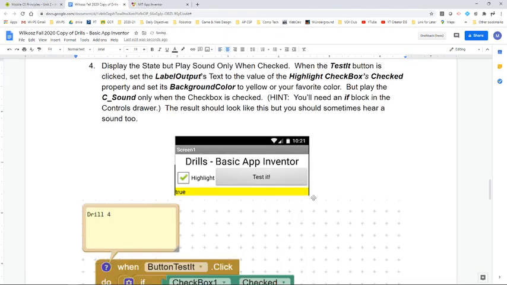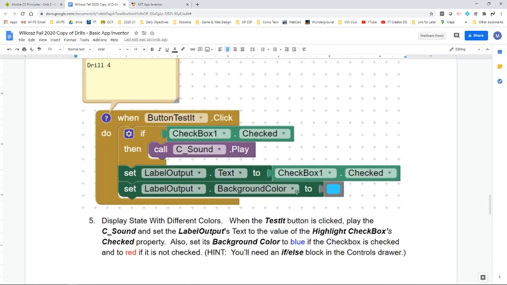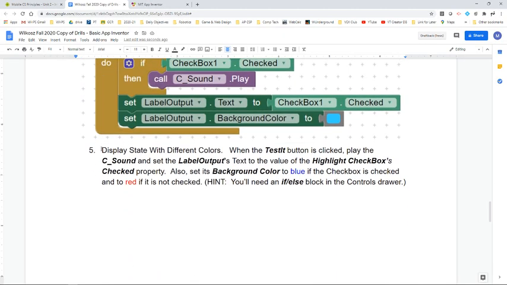And paste this image in here where it's got an if statement that is only if it is checked will it play the sound. Okay, so now it says display the state with different colors. Test it with play the C sound. Okay.